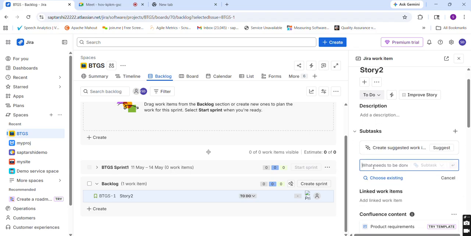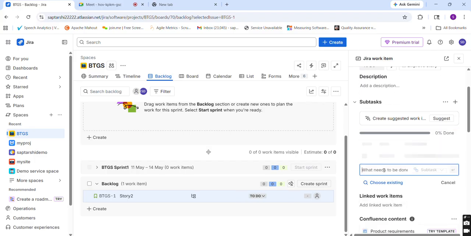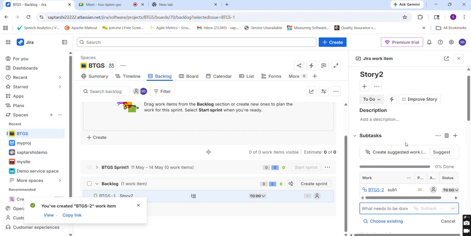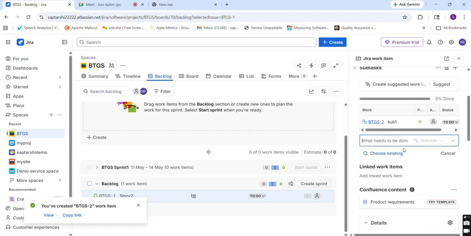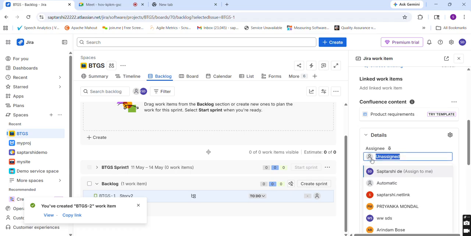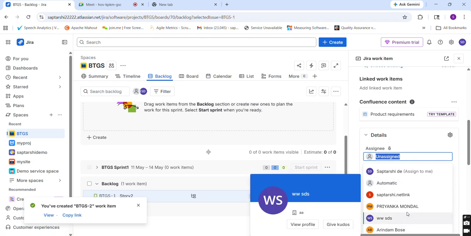If you want, you can create a subtask. Let's say sub 1, and it has been created. Sub 1 is a subtask of this. Now this task is not assigned, so if I want to assign it to myself, I can assign to me. If I want to assign somebody else, let's say Priyanka, Orindam Bose has come. See, Orindam has come and Priyanka Mondal has also come. So these are my team members ideally, right?